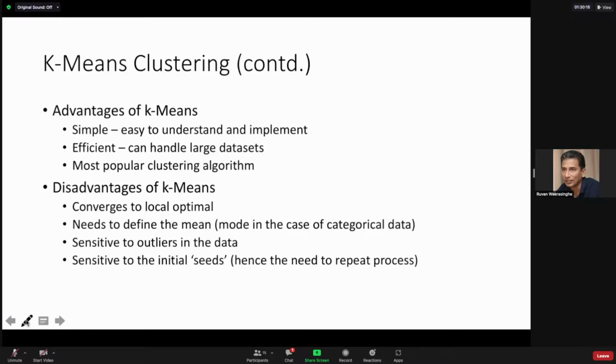The advantage of k-means is that it is very easy to understand and to implement. Actually, you can write k-means yourself, though you don't want to, because you'd have to do bug fixing and all that. It's very efficient, can handle very large data, and is by far the most popular clustering algorithm. The disadvantage is that it converges to a local optimum, and it needs the mean to be defined.